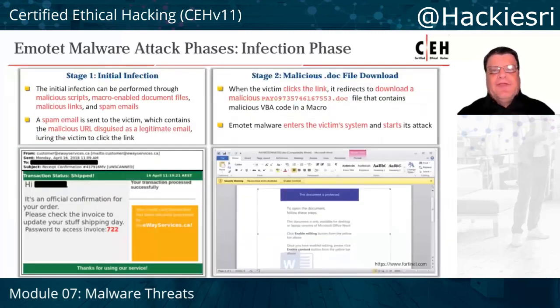Emotet malware attack phases include the infection phase. In stage 1, initial infection, the infection can be performed through malicious scripts, macro-enabled document files, malicious links, and spam emails. Furthermore, a spam email is sent to the victim, which contains a malicious URL disguised as a legitimate email, luring the victim to click the link.